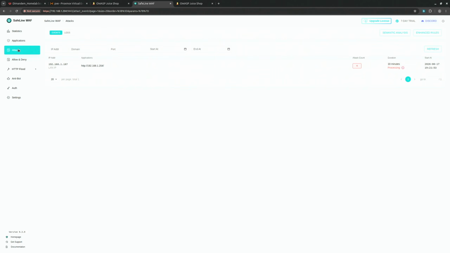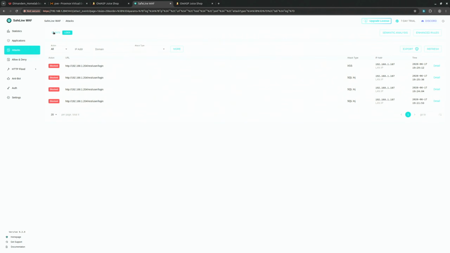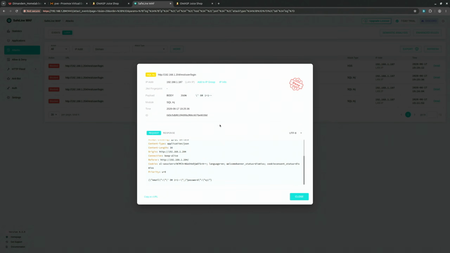And look, it already caught my attacks. Right here, the attack count, the exact time I ran them, and look how it detected them. Semantic analysis. That's the engine we talked about earlier. It didn't just match a keyword on a block list, it actually understood what those requests were trying to do. And if I open it up, I can get the full picture. The source IP, which was me, the exact payload that I sent, and what SafeLine classified it as. You can see that right here.